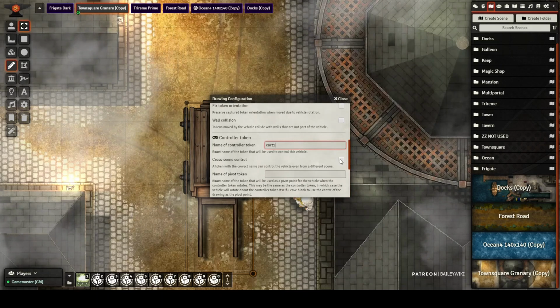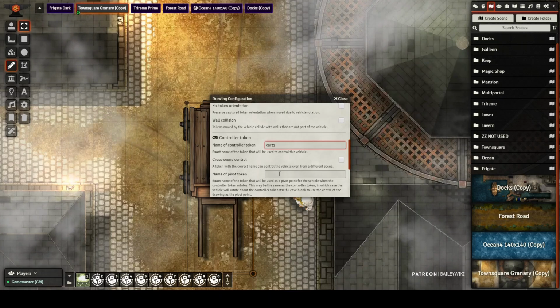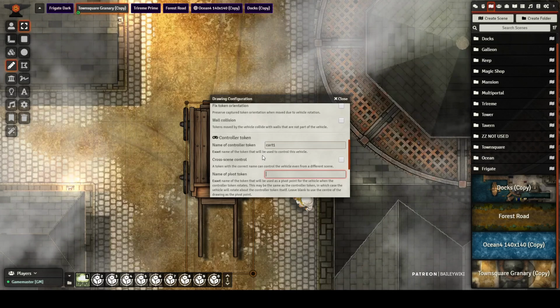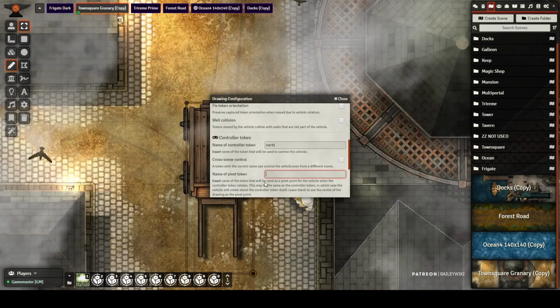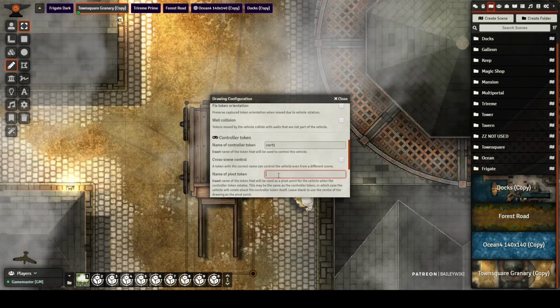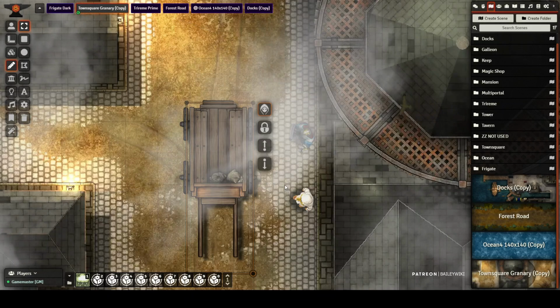I don't need to do crossing control. In fact, that might work against me. And then I'm not going to give it a pivot token because I'm just going to use the control token itself as the pivot point. If you don't set a pivot token, it'll just make the center of the image the pivot point as well. And then I'm going to leave everything else the same.